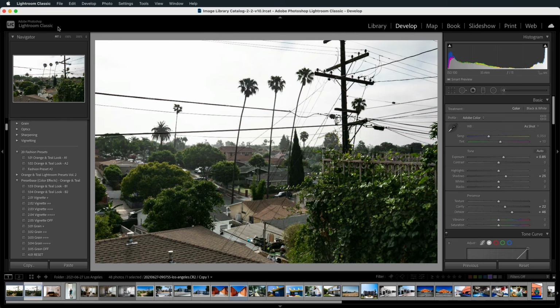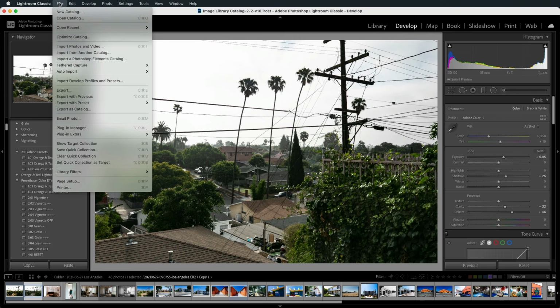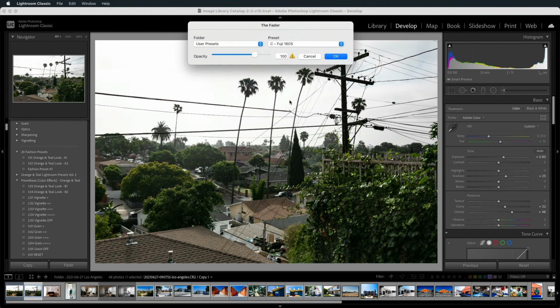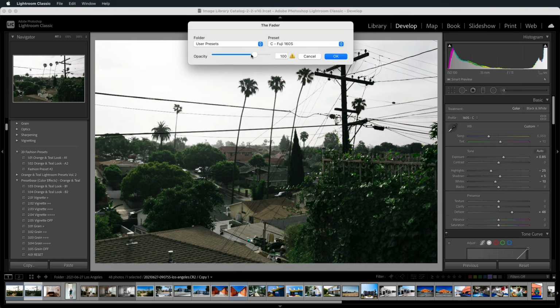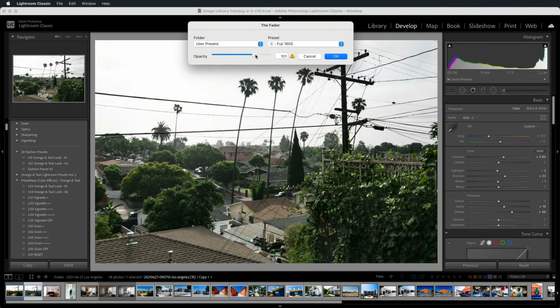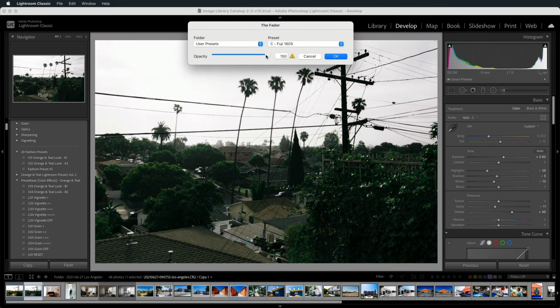9. With the help of the Lightroom plugin, the fader, you can fade the impact of your Adobe Lightroom presets. I've already installed the plugin, and with the Plugin Extras menu, you can launch the tool and then adjust the effect of a preset on an image. It gives you a whole new degree of freedom in how presets shape the image.